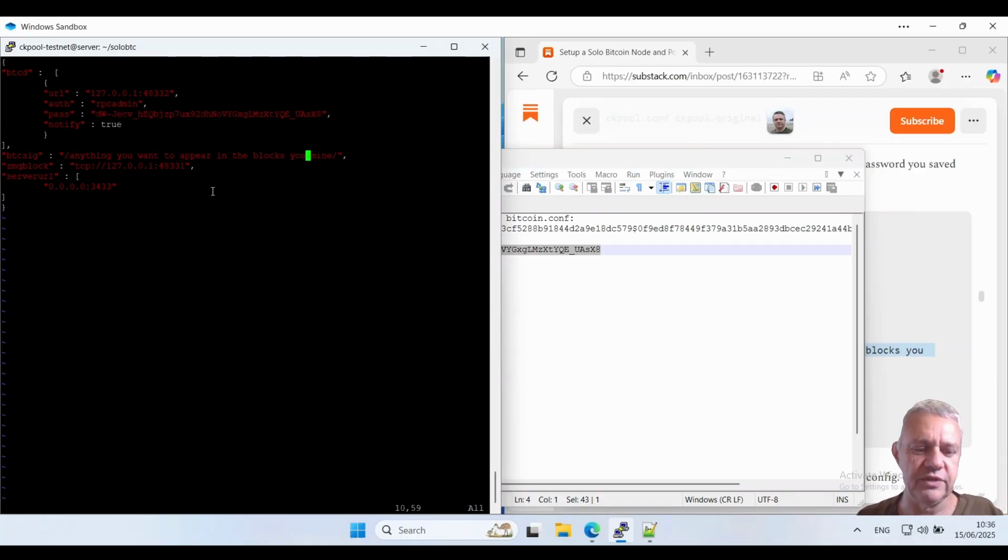Then you put in whatever signature you want to appear. Testnet has no value. It's only for testing, so this is how you can prove the setup works. Something like "testing ckpool-solo on testnet", anything you really want, and then save that off.